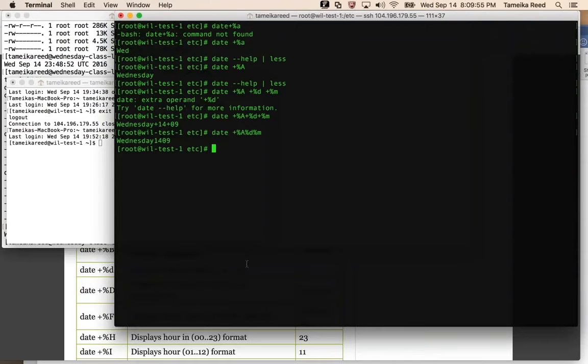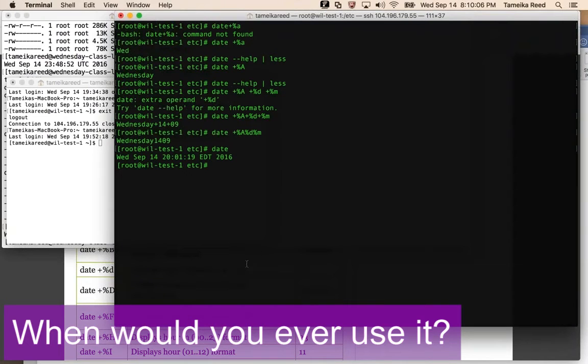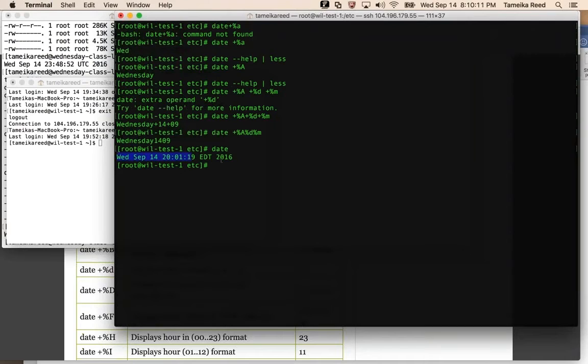So that's just me playing around with the date command. That gives you an idea of how you can play with the date command. Does that make sense to you? When would you ever use it? In a script, when you don't want to pull in all of this information, you want to fine tune your script to have this information. That would be really cool because then you can fine tune your time and date stamp for your log files.